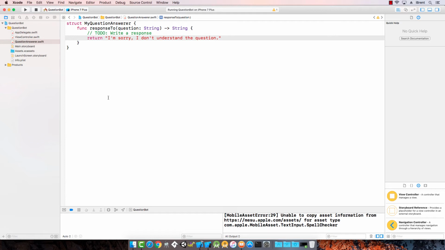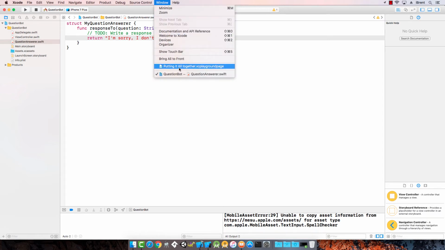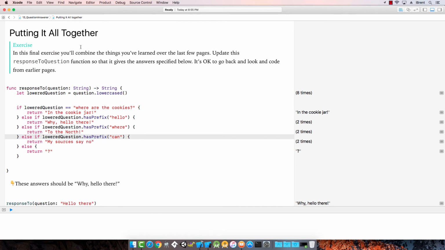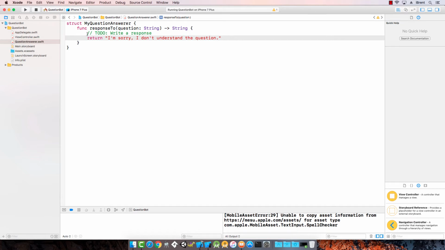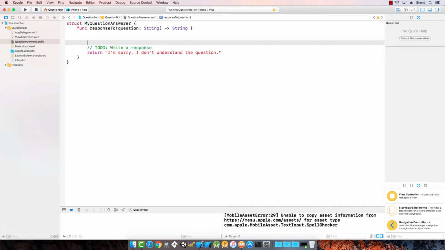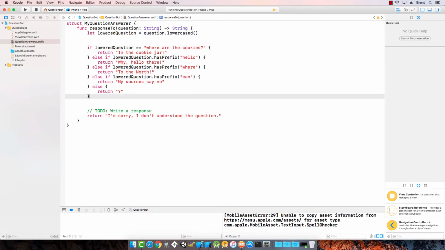Okay, now let's add the rest of this function. So we've already done that. If you go to Window and choose putting it all together, there's the last playground we were just in, this is all the code. So if I select this and then press Command C, and then I go back to Window and go to QuestionBot, now I'm going to enter, refresh return a few times, enter some lines, and now press Command V, to paste that.